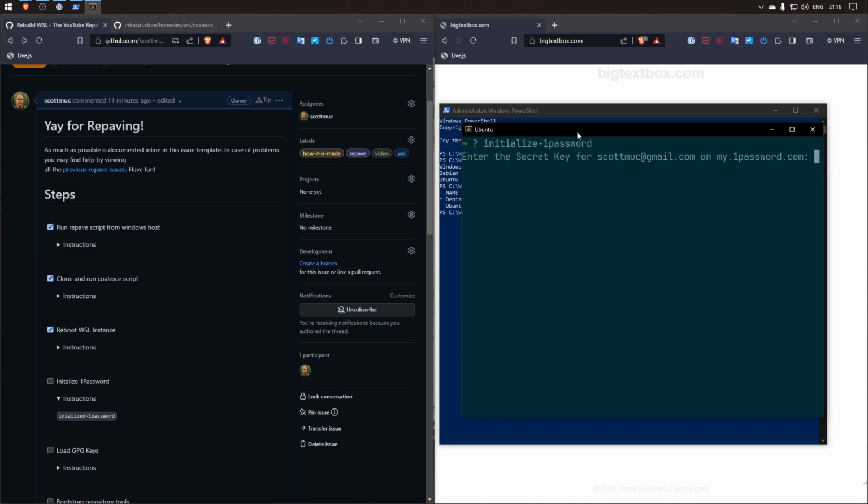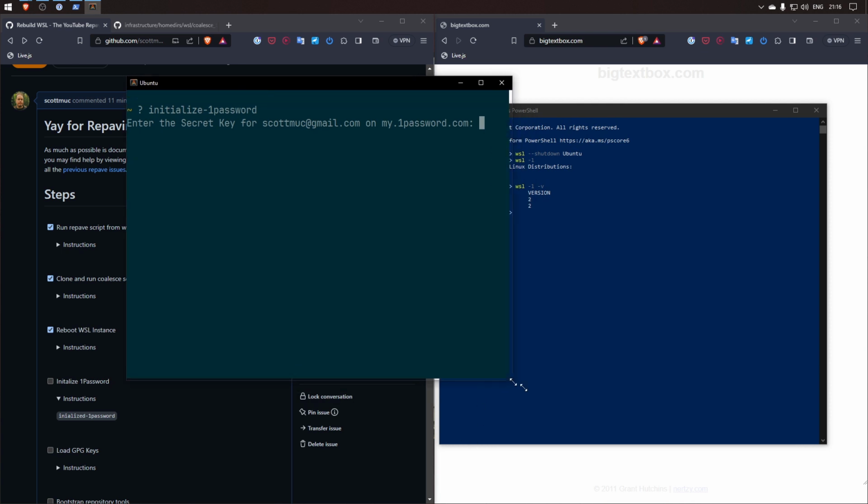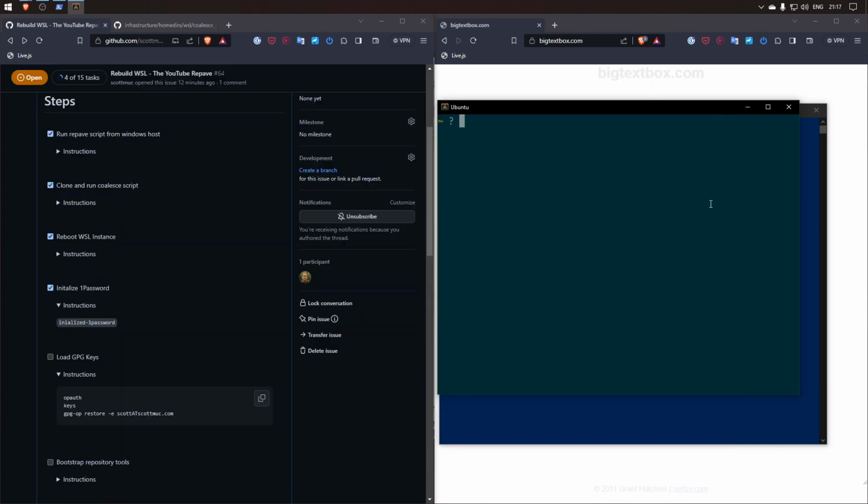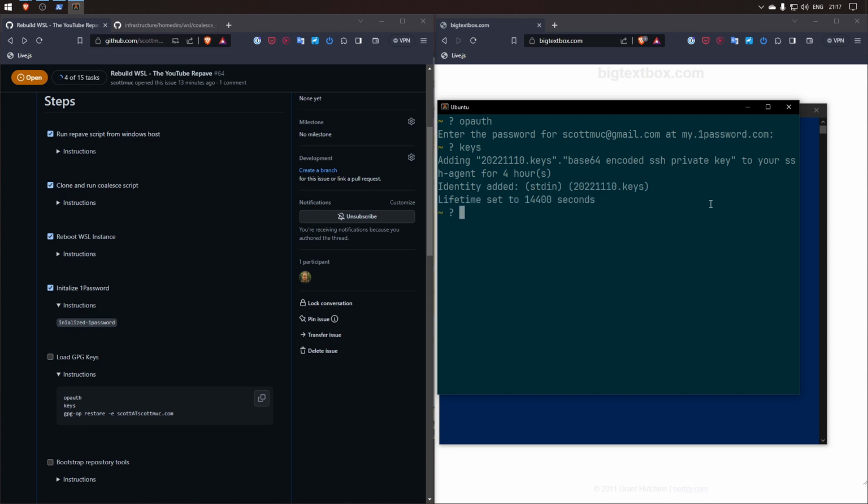Now I'm not going to show you this part, and I will cut it out, and when I'm back, this should be all set up. Okay, and we're back. I should be able to log into my password manager and get my SSH keys. Cool.